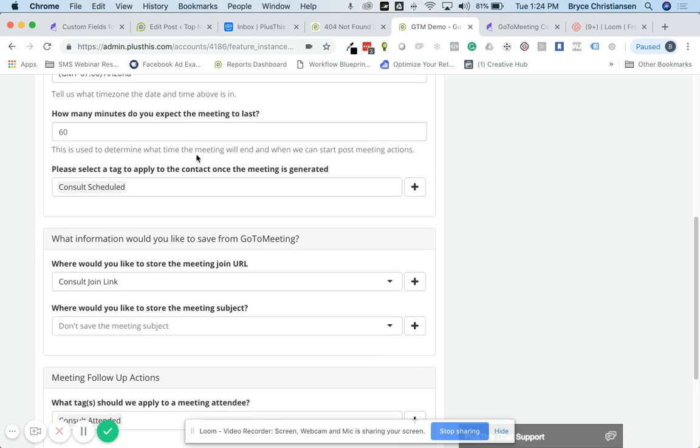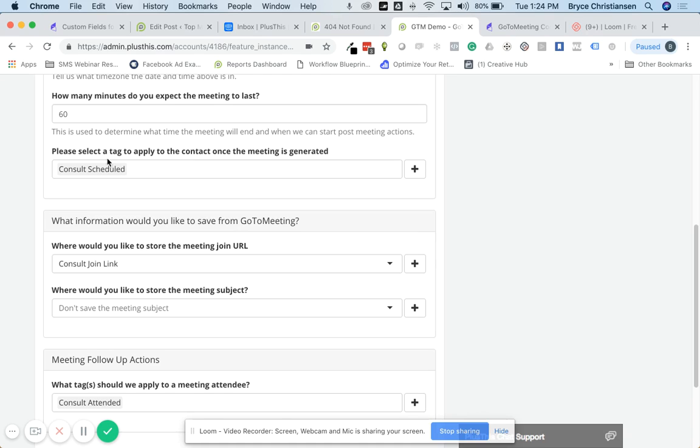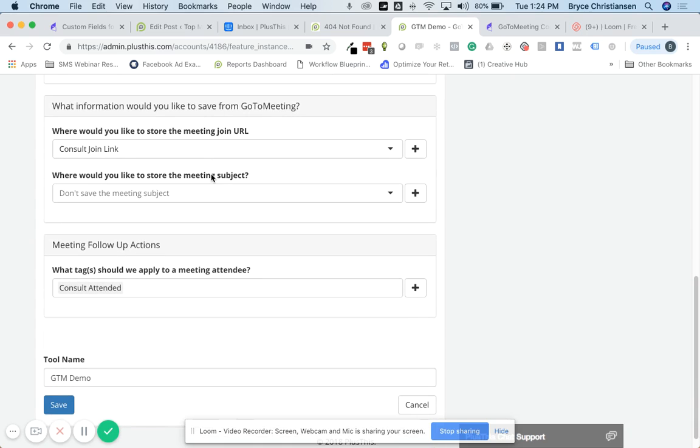And then the last thing we're going to do in this section is to select the tag to apply to the contact once the meeting is generated. So this is just a simple tag. We'll say "consult scheduled." So this just makes it easy for you to at any time pull up who is still scheduled for calls with you. So that's just convenience there.